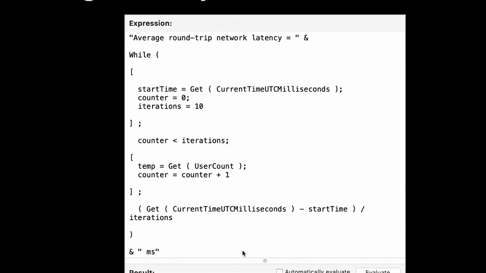So essentially, the gist of this is the GetUserCount function. GetUserCount essentially causes the client to send a request to the server to say, hey, how many users are connected right now? And every time you call that function, it's going to send a request to the server and get a response back. So it's one remote call, it happens very fast, and it's a very close approximation for the network latency between the client and the server.